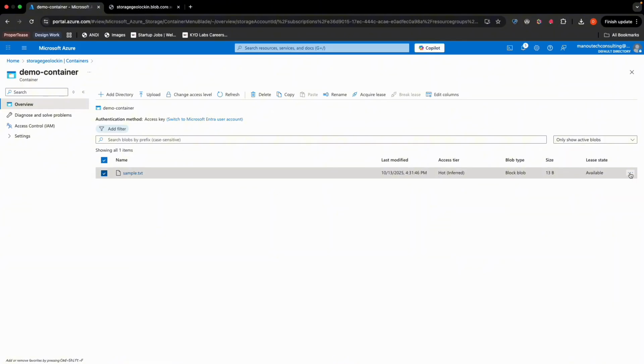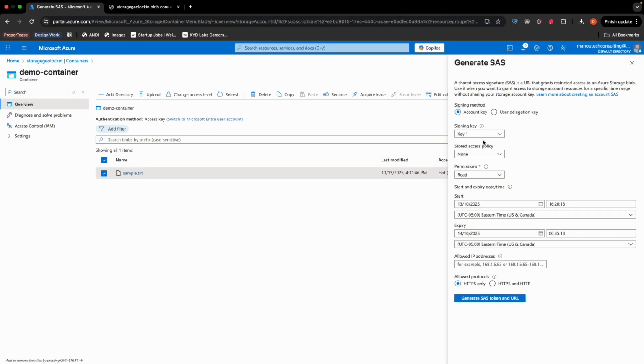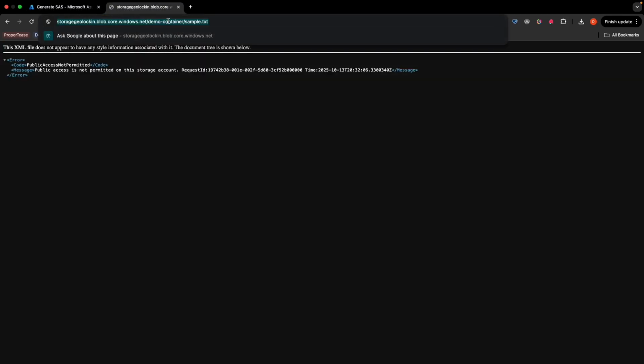So we can basically try to generate the shared access signature. If we generate this, of course the permission is to read, just to read, and we can set the timing to expire, let's say after 1 hour. Once I generate the SAS token and SAS URL, if I copy this and come back here to paste, you can see hello world. Now we can get access.